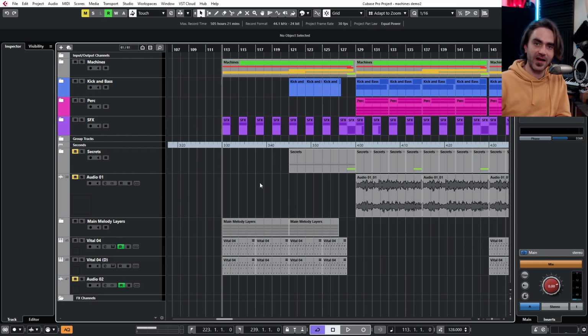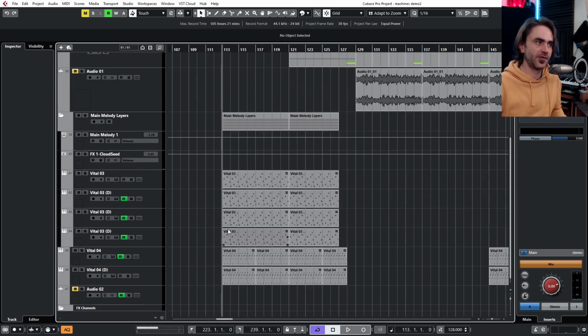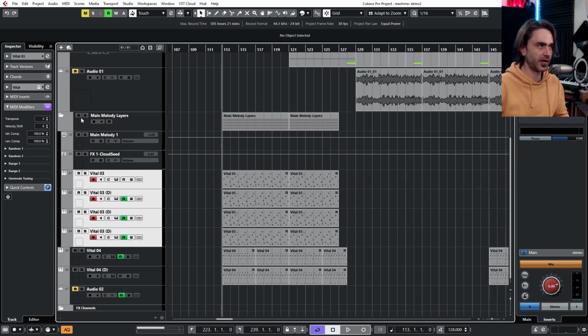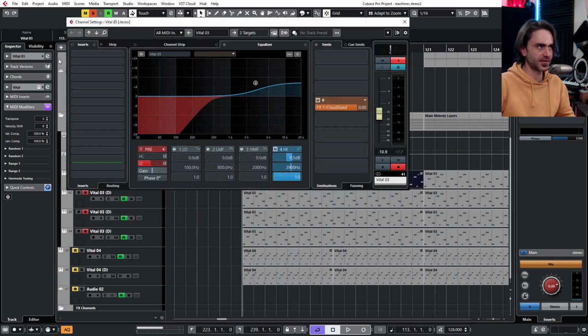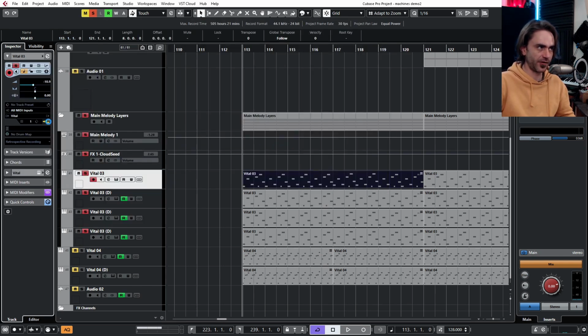So the first one I want to have a look at is what I call frequency split layering. This is using EQs or filters to build a frequency spectrum for a particular lead sound. Here I've got an example which is made up of 4 layers, so I'm just going to solo this group over here. Each of them is playing the same MIDI pattern, but you'll see there are various different Vital presets loaded onto each one.